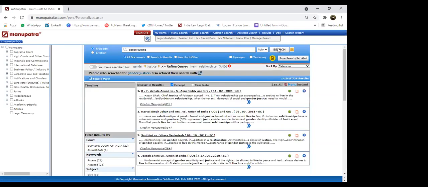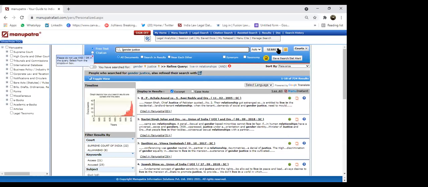What this does is it allows you to start from a very broad search proposition and then filter it to reach exactly the judgments that you're looking for, or exactly the authorities that you're looking for. Now from 7,330 judgments, we went straight to 724 judgments. Again, I can refine it further as I want.